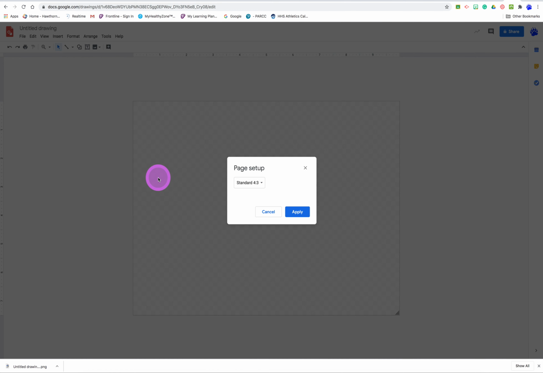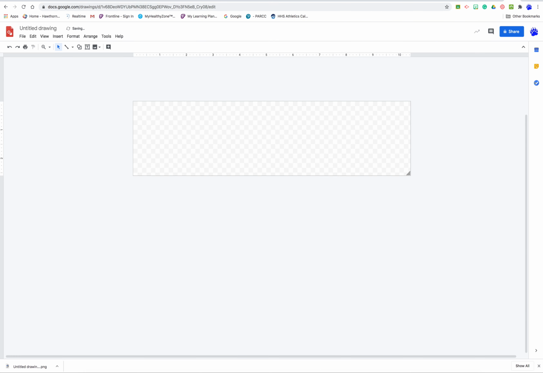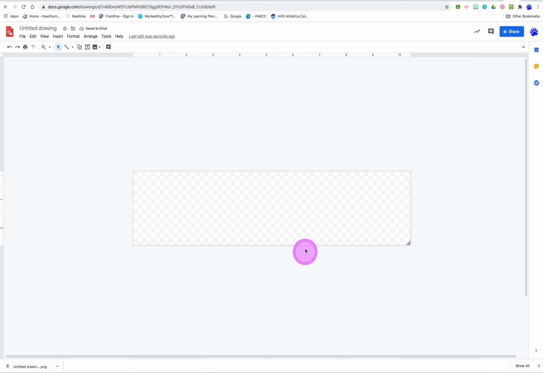Now, your standard setup for Google Drawings is a standard 4x3 box. Google Classroom is a very skinny and wide header, so we need to change this. We're going to go to Custom, change to Pixels, and change this to 1000 by 250. And now you'll see we have this nice wide skinny box.